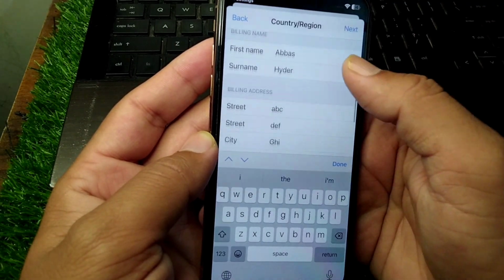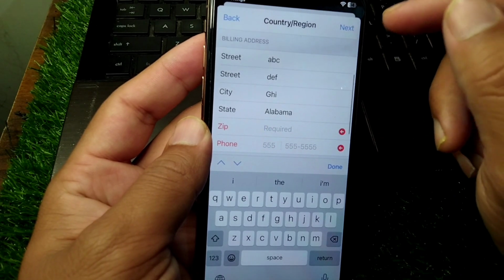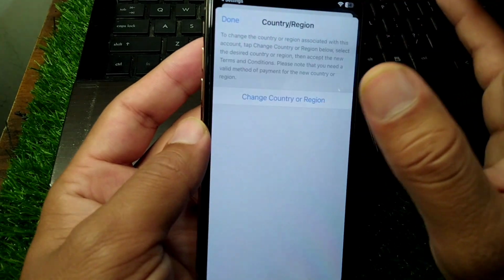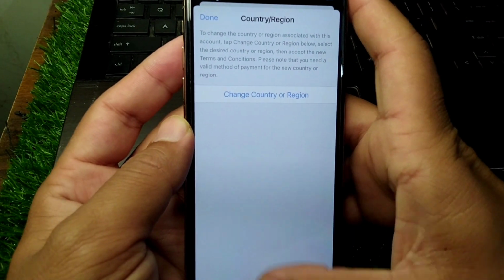So guys, once you give all details here, you have to simply tap on the Next button and simply save this information in your device. So guys, do this, and after this your problem will be fixed.